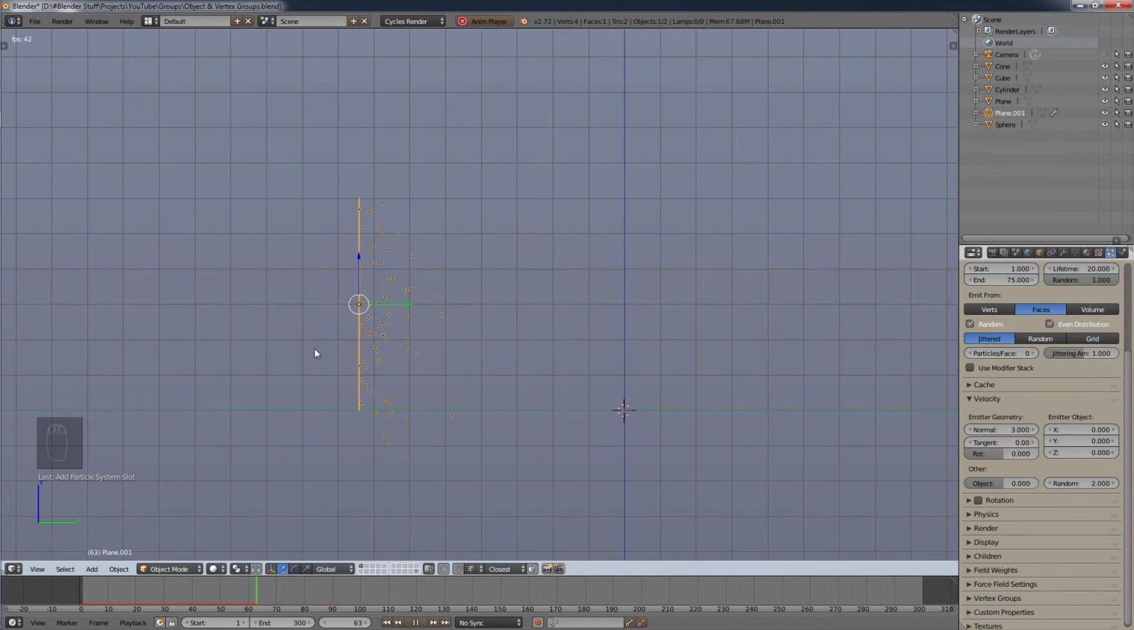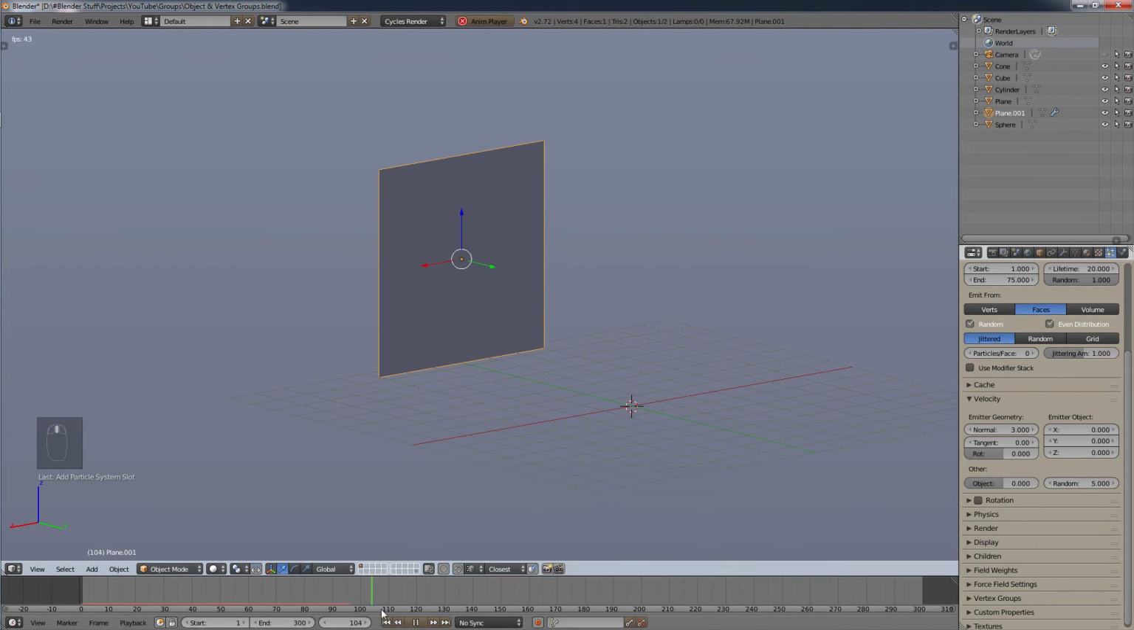So you'll see now how some are going further and some are going shorter. I think a slightly higher value will illustrate this. Maybe about 5. So hit play. Yeah, you can see how they're going in different directions. They're getting emitted in random directions. So that's what that random value does there, it sets the random emission.